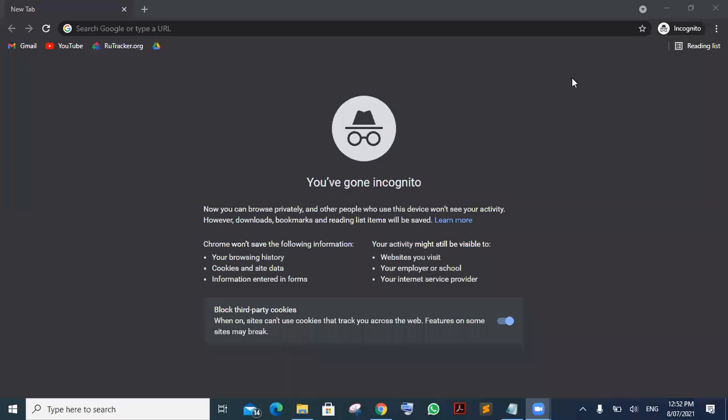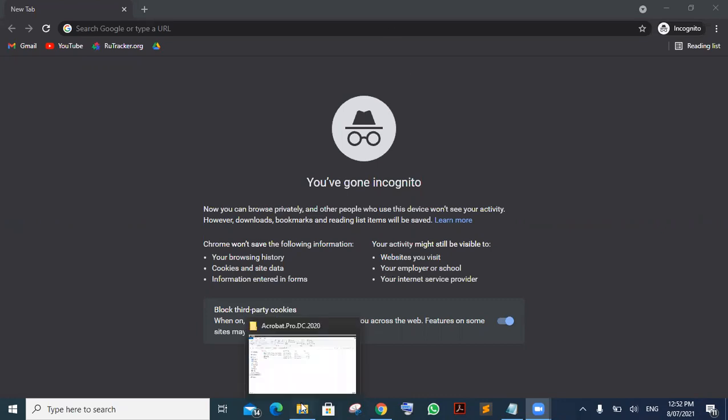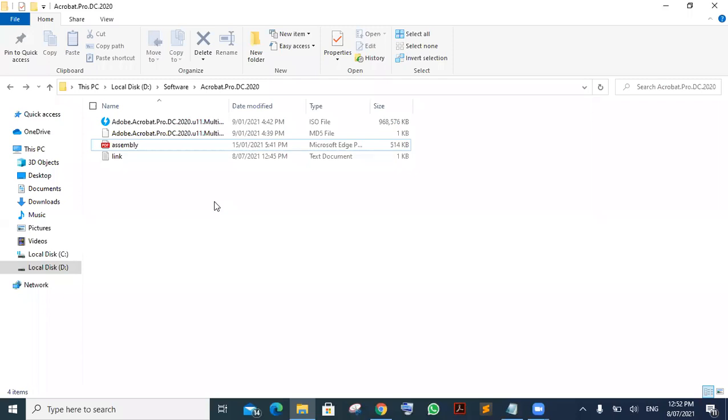Hello folks, in this video tutorial we are going to learn how we can edit a PDF file. For editing a PDF file we have to use software known as Adobe Acrobat DC. Before getting to the installation, we are going to learn how we can edit a PDF file.